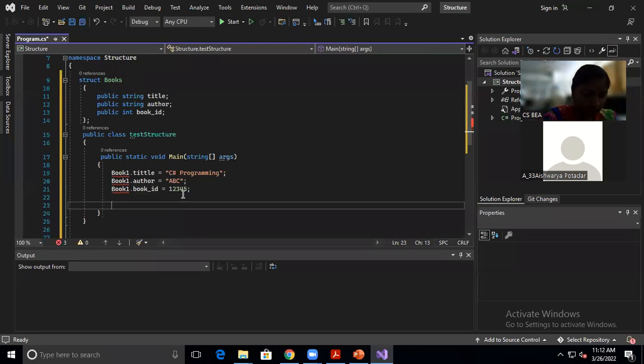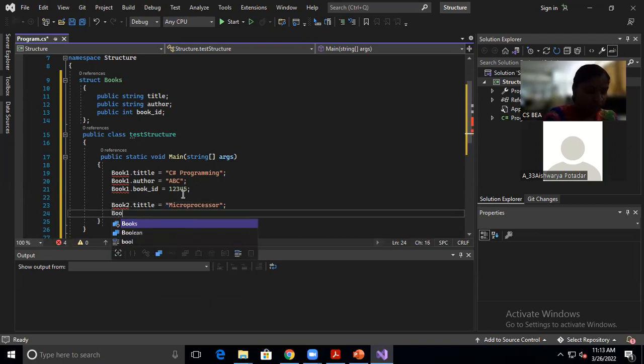Now again I need to go with a second book. So book2.title. We need to create some methods also for this, that's why it is showing me the error. Okay, don't worry. Let it be, we will give it as Microprocessor. Book2.author, because I have taken only three parameters of string type. So the author will be XYZ.